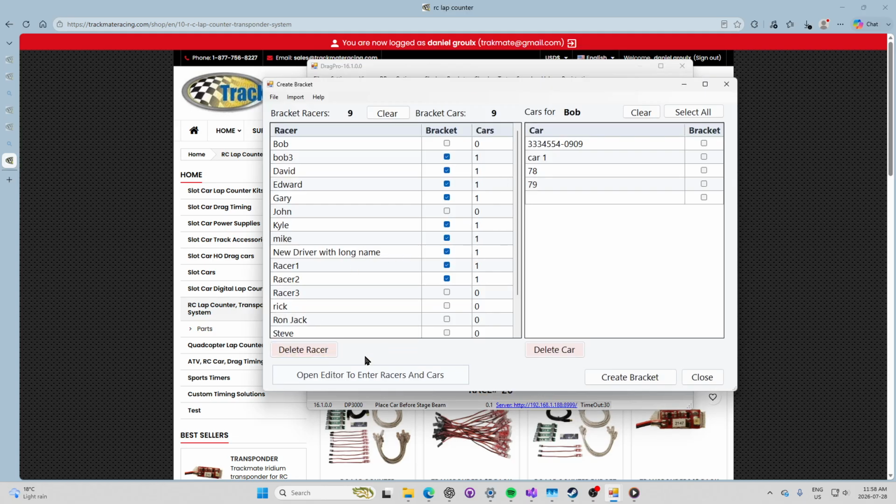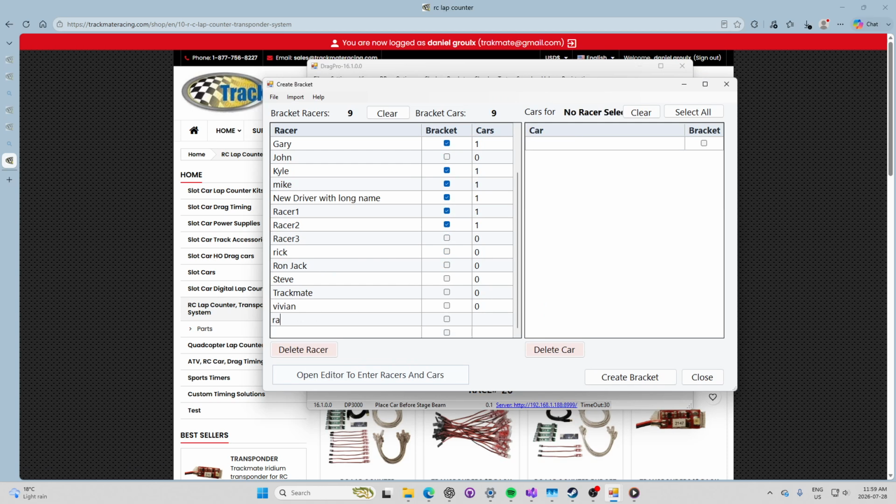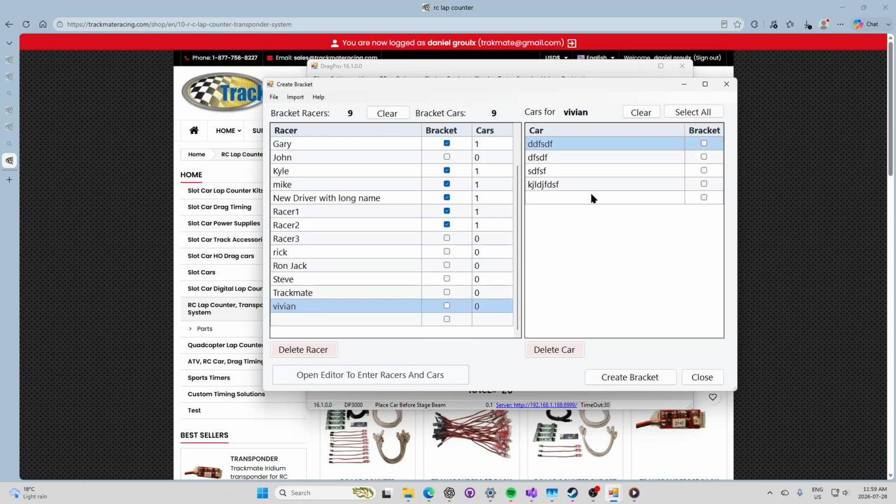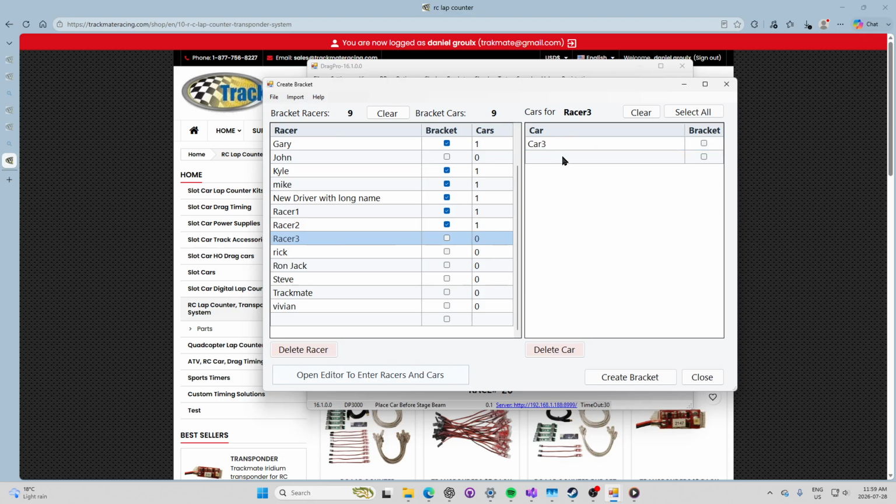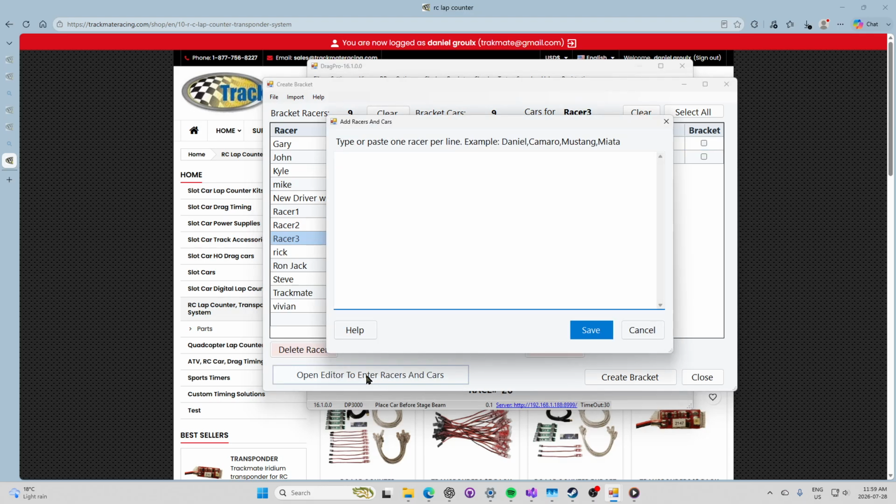I'm going to enter a new name. The old way was clicking here and entering a name, and then you had to come over here and enter the car name. The easier way is to click on this editor here and just enter the name here, then a comma, then you can enter cars. If he has more than one car, just do another comma and enter the other car.